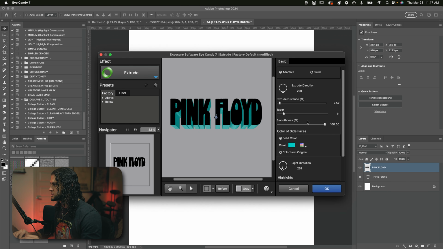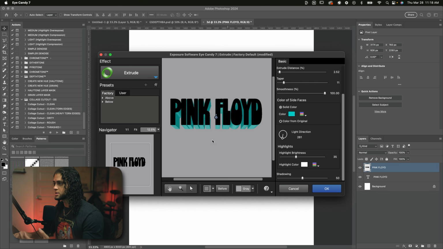One thing you do want to make sure is that the smoothness is on 100, so bring that all the way up to 100. If it's not on 100, you're just gonna have some really harsh lines once this gets rendered, so just keep that all the way on 100. And this looks pretty good, so I'm gonna press OK.